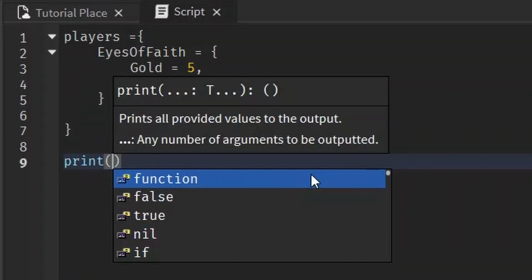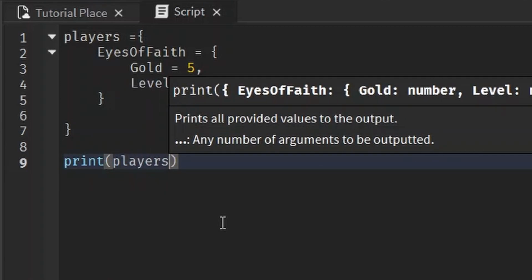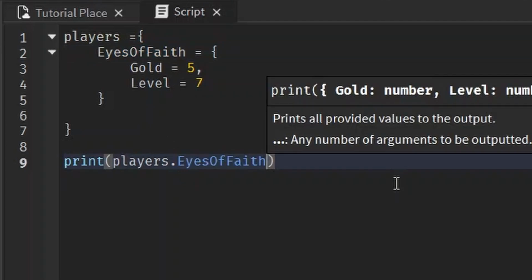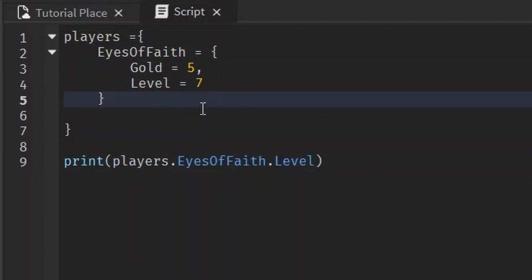So try to figure out if you can figure out how to print my level. Well, we have to go inside the players table, and then the player, we have to go to the next level, which is this table, eyes of faith. And if we wanted to print out the level value, we just hit level. So this is one way that dictionaries can be useful.